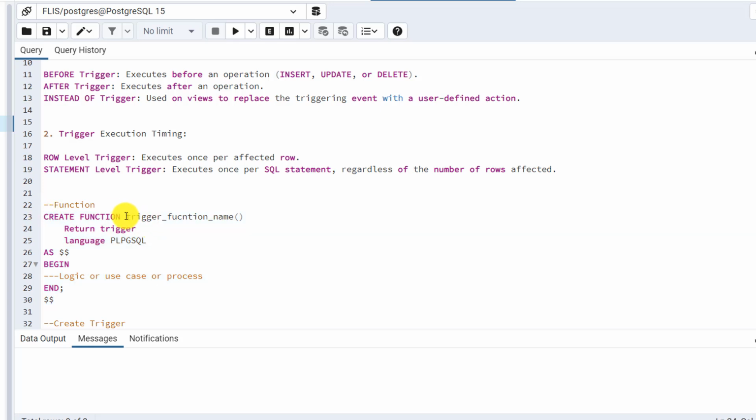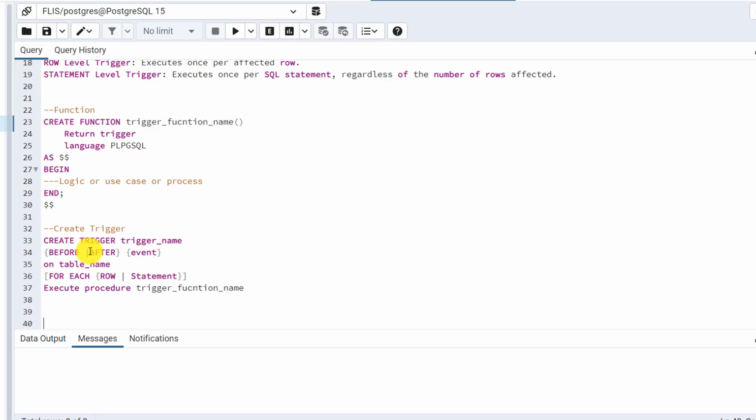Now, for example, I have created this function for this particular process. How can we call this function automatically based on the event? For that we need to create a trigger. Here you can see the syntax for creating a trigger. Create trigger, then we give a name to the trigger, and we have to specify the event, before event or after event. What is the event, and whether before or after, we need to specify.